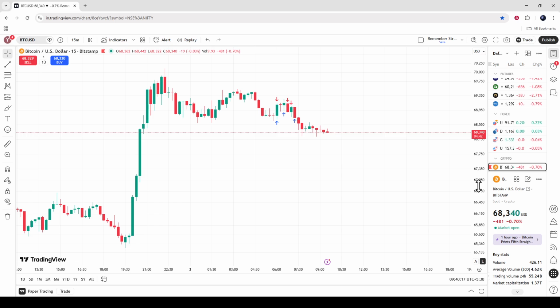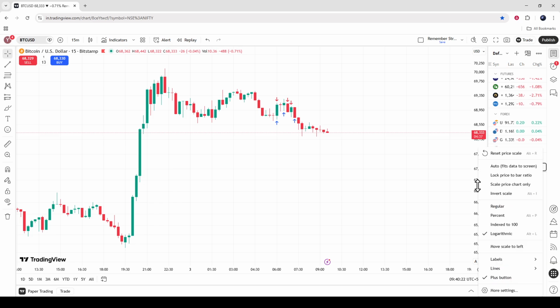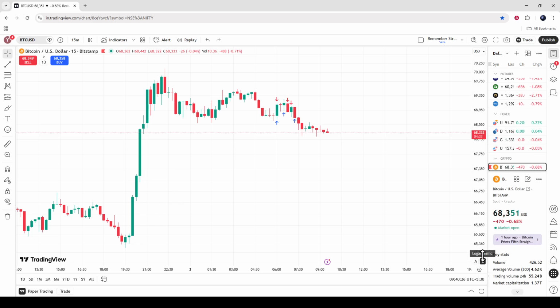Take a moment to confirm each choice. If your goal is to better visualize percentage-based moves, logarithmic is generally helpful. If you want your chart layout to match your workflow, set the scale position where your eyes naturally go. Only enable invert scale when you specifically want to flip the orientation. There's no risk here, these are display settings only.